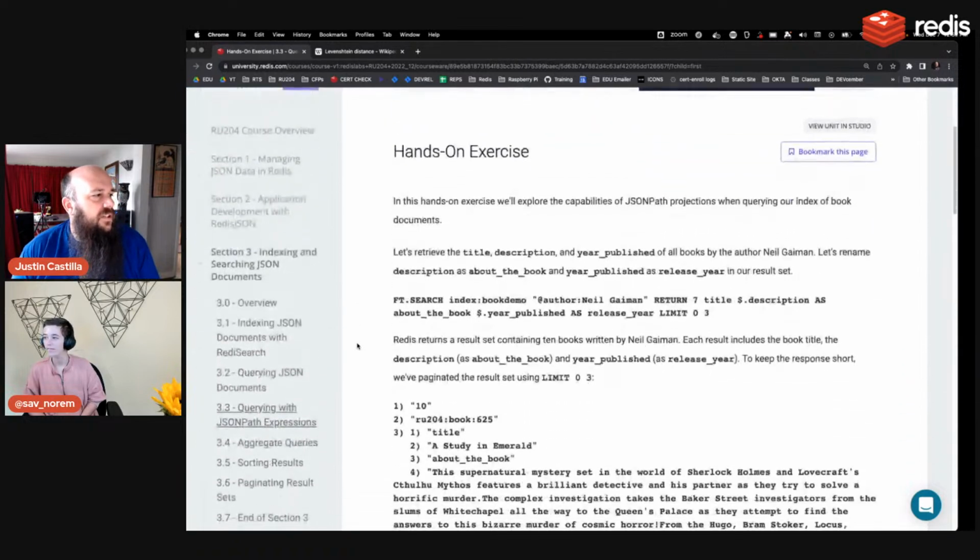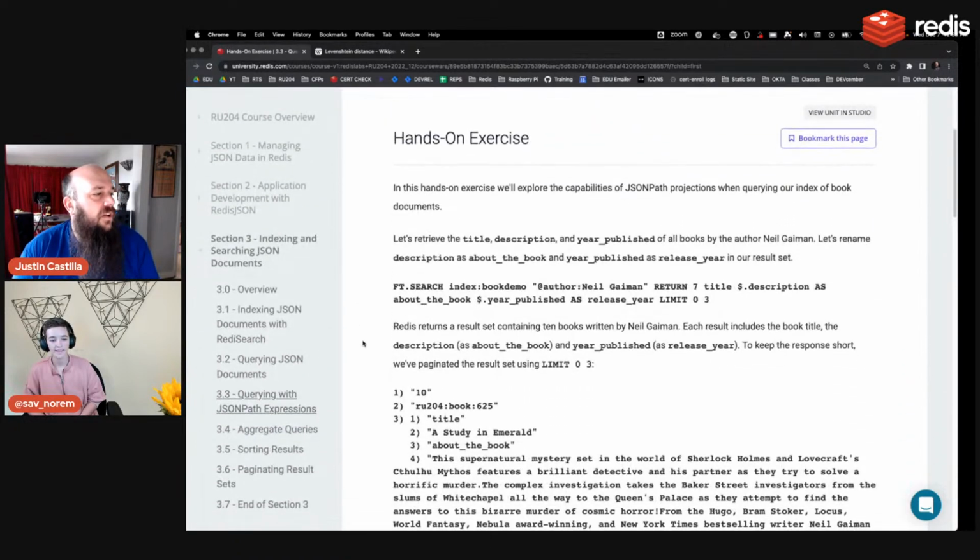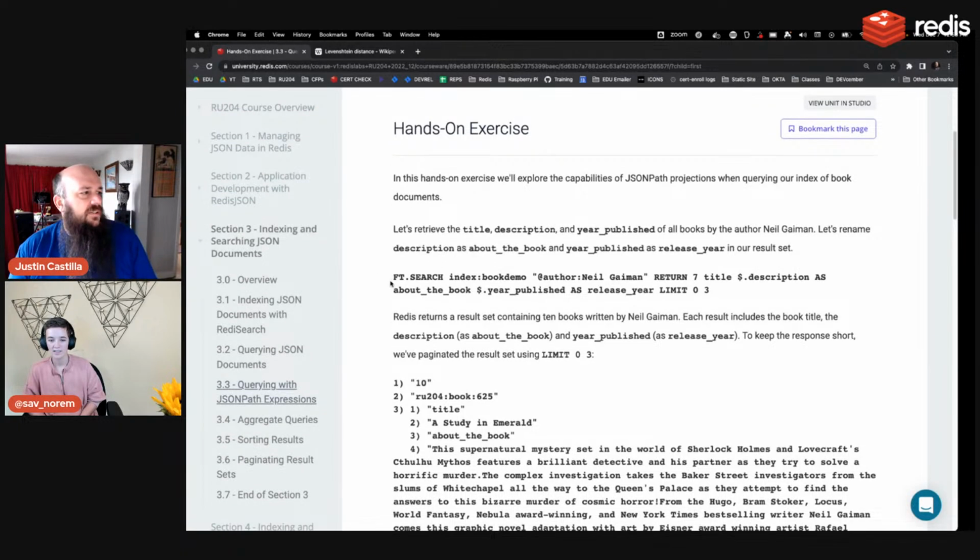So I don't know. Let's see here. Oh, okay. So now we're going to do a little bit more playing with the JSON path extensions, and then we're also going to play with changing limit around a little bit. And so let's look at this. See, this search is getting a little bit bigger, which is exciting.